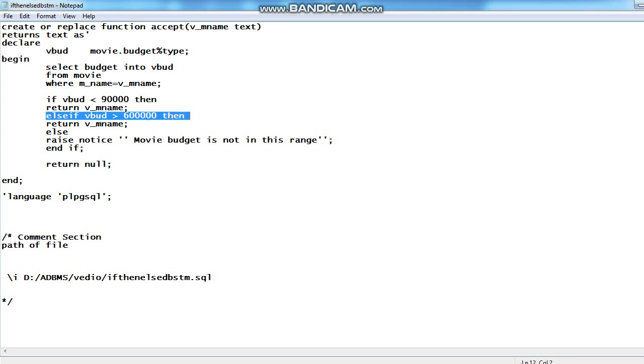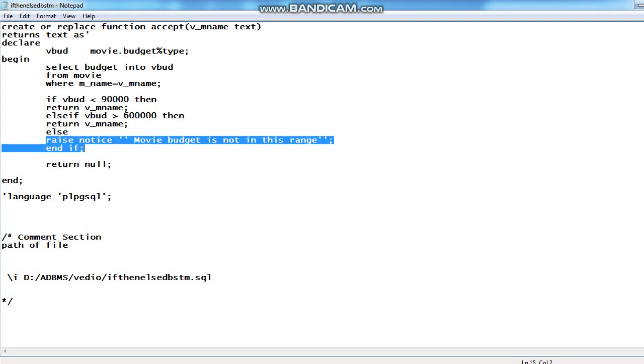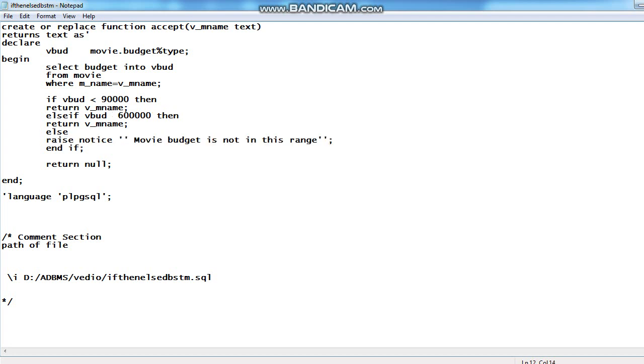If vbud, that is 6 lakhs, is greater than 6 lakhs. No, it is not. 6 lakh is equal to 6 lakh, but here it is given greater than 6 lakhs. So again this condition is false. Then it is going to execute this particular raise statement: movie budget is not in this range. That's why the message is coming. Now let's change over here. We can change this sign and put is equal to. Now let's see what happens.